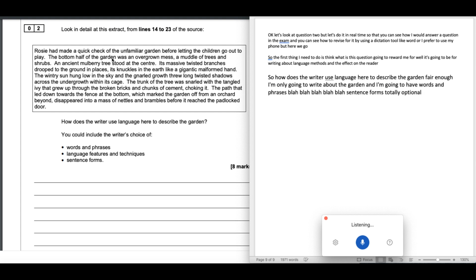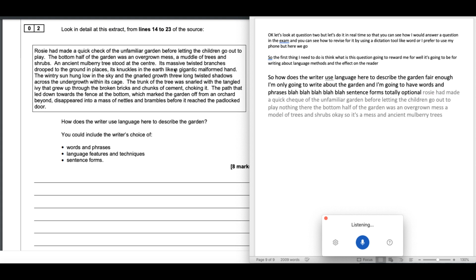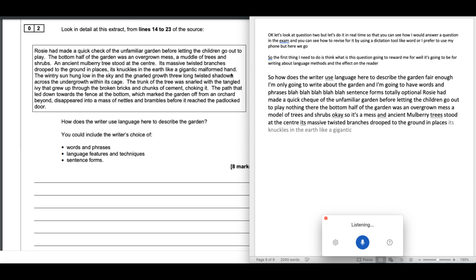Rosie had made a quick check of the unfamiliar garden before letting the children go out to play. Nothing there. The bottom half of the garden was an overgrown mess, a muddle of trees and shrubs. Okay, so it's a mess. An ancient mulberry tree stood at the centre. Its massive twisted branches drooped to the ground in places, its knuckles in the earth like a gigantic malformed hand.